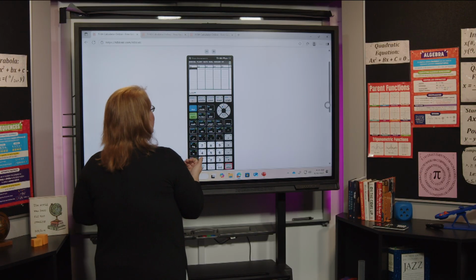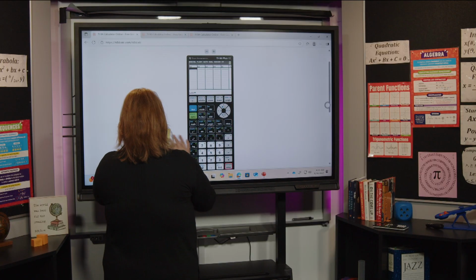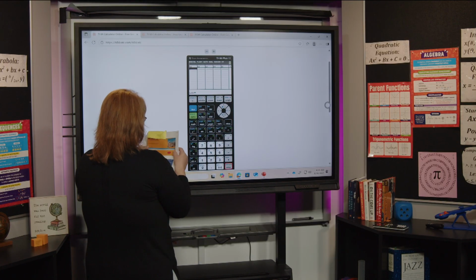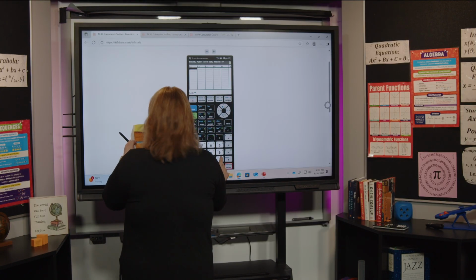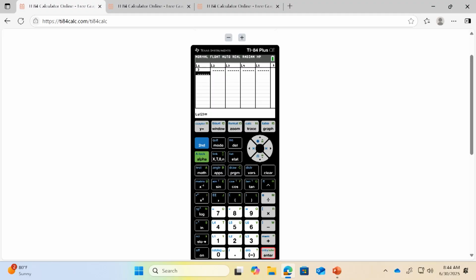All right, so now let's put in our second table of data. So I've got, let's see, 3, and I've got 4, and I've got 5, 6, and I've got 7. We have 10, 11, we have 14, 16, 20, and 22. So let's scroll and go to L2.